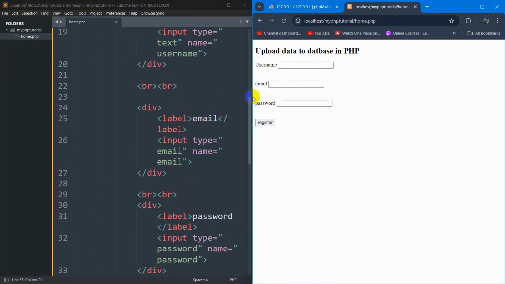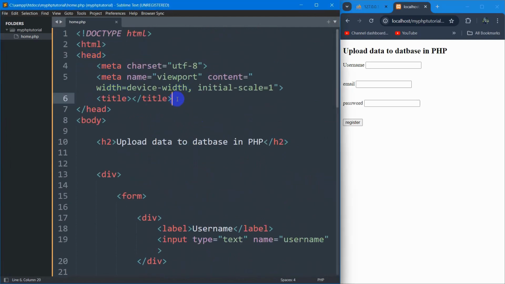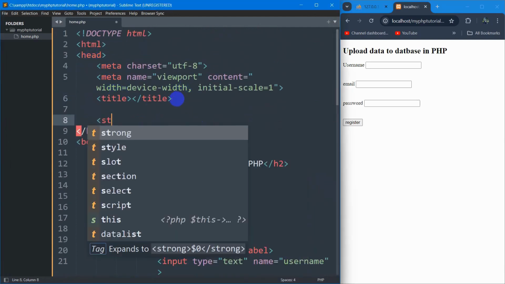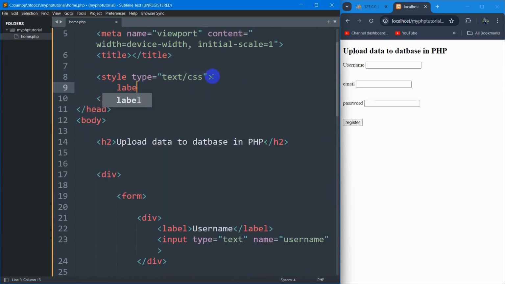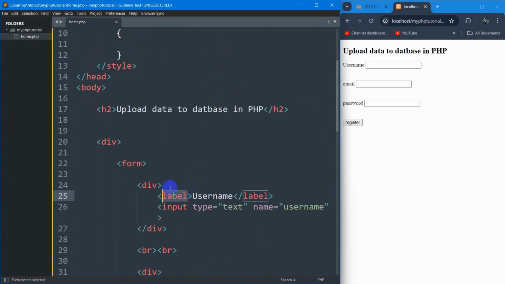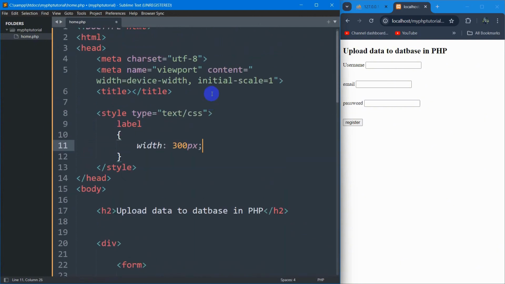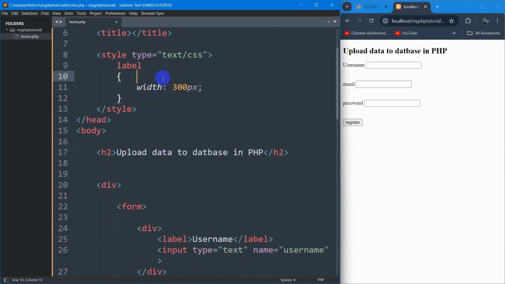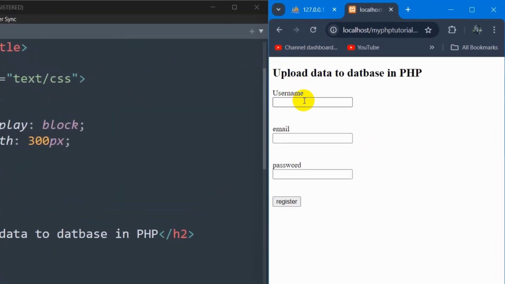And let me add some design here for the label. In the head section, I'm going to add a style tag, and in the style we're going to write CSS for the label. So let me say label, then the curly bracket. Label is this tag. Let me say width, it would be 250px, and we also need to say display, it would be inline-block. Save it, then refresh, and there you go.